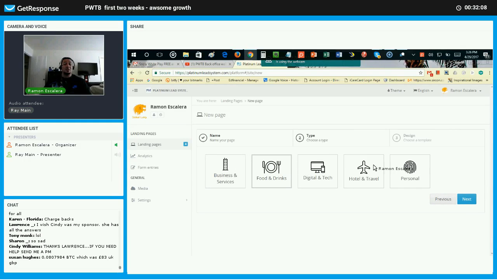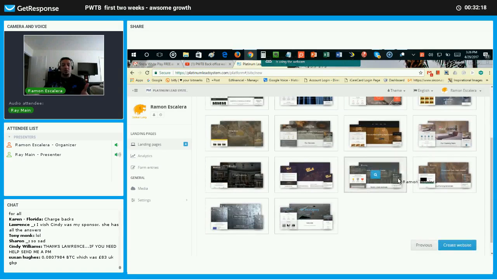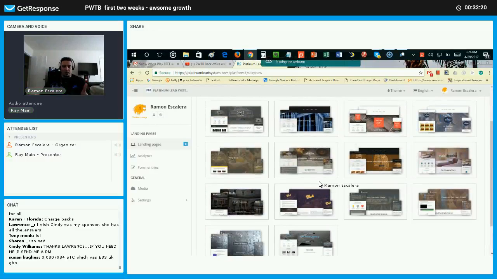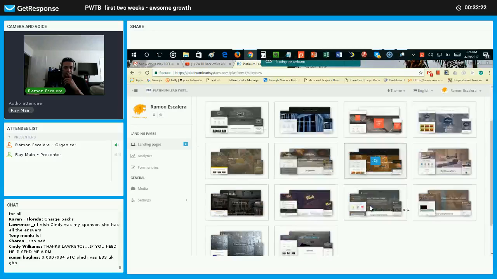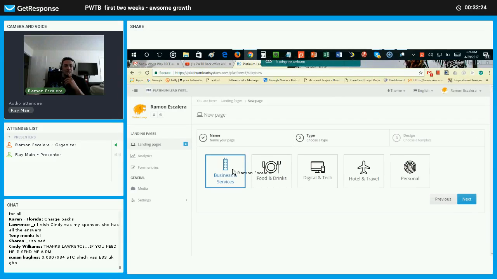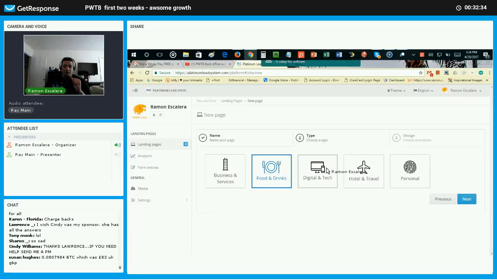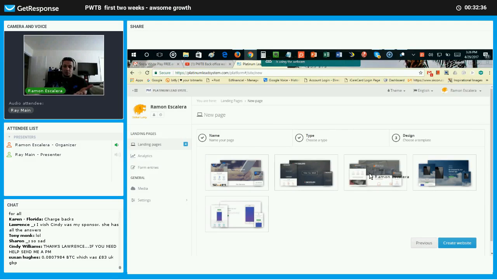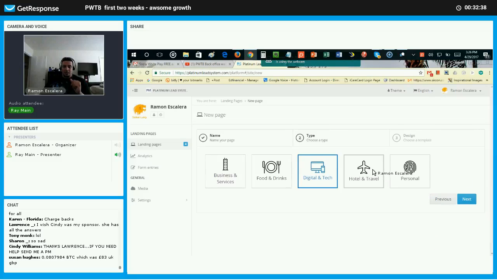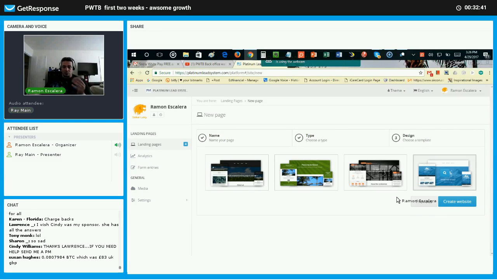Next step is where you're going to select the templates that we have here. I know you only see 1, 2, 3, 4, 5, but when you click on one and you click on next, it's going to show you all the different templates for that particular category. Okay, so let me go back. So that's business and services. If you want food and drinks, you click on food and drinks, click on next, and you'll see the food and drinks section, pages, templates. Go back. If you want digital and tech, you'll see the digital and tech. Go back, hotel and travel. Obviously, you get the idea.